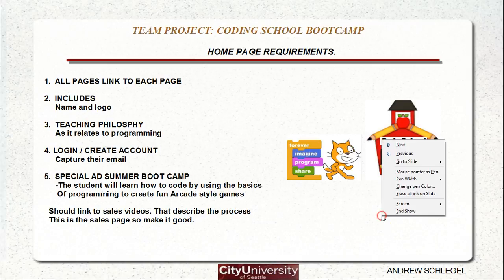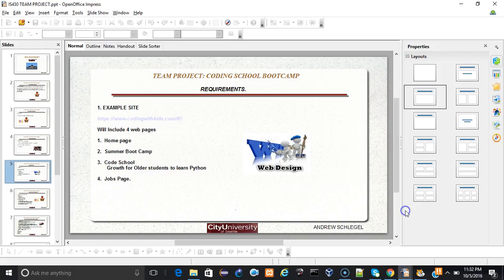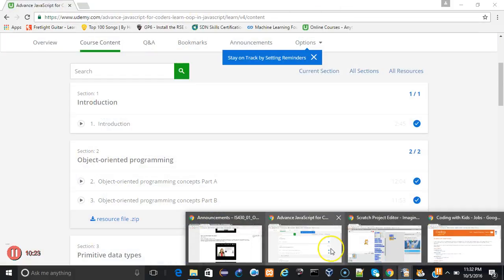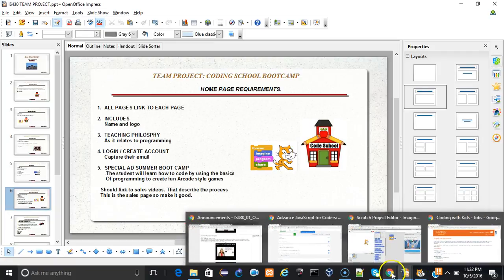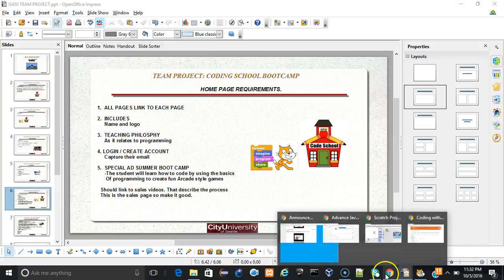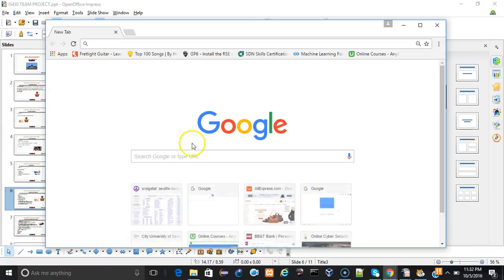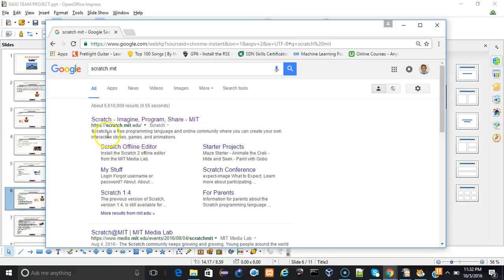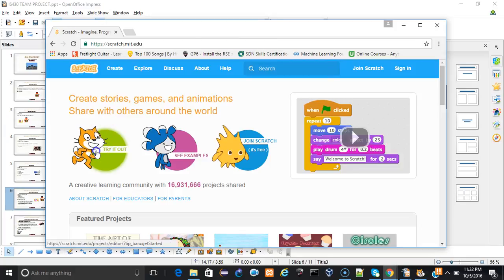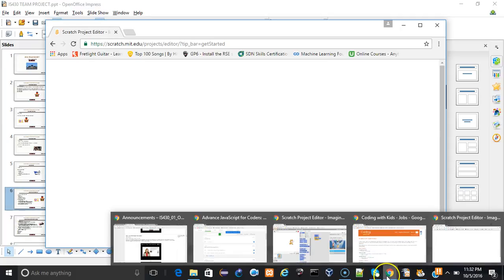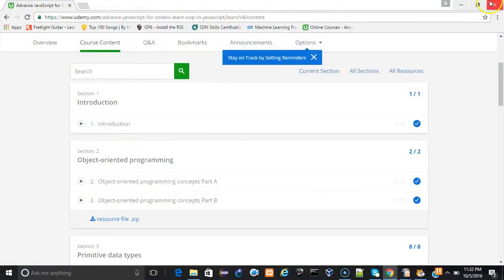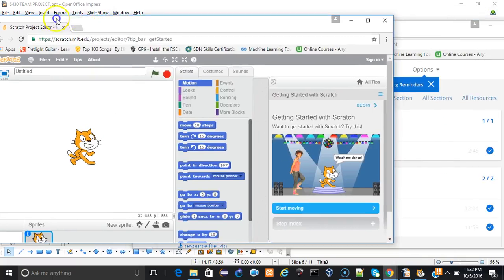Now, let me go into that a little further, okay? I already showed you here. Let's go back to Scratch's MIT page. Now, I already showed you in this location here, and let me pull up another page. So here's just a course on JavaScript, for example, that I've been working through for fun.